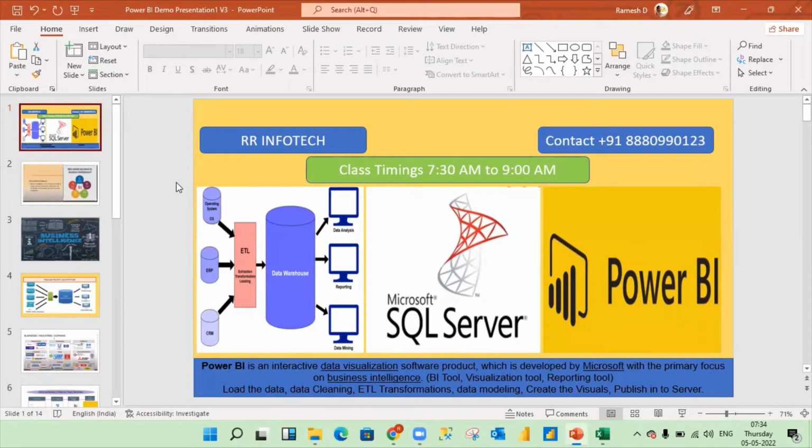Okay, before starting, a few words about myself. My name is Ramesh and I have 8+ years of IT industry experience with different kinds of business intelligence tools like QlikView, Tableau, Power BI, SSRS, and advanced Excel also. I mean, from the beginning I'm from the data engineering side only.